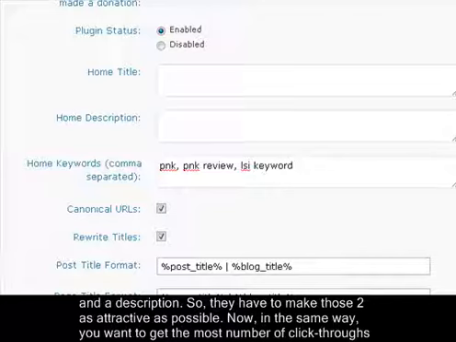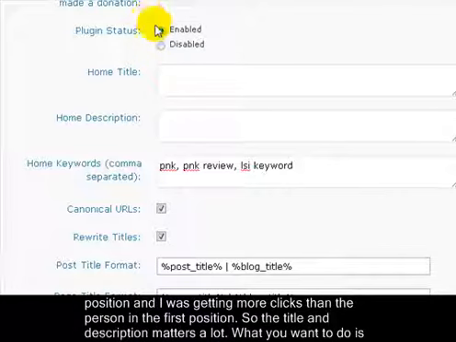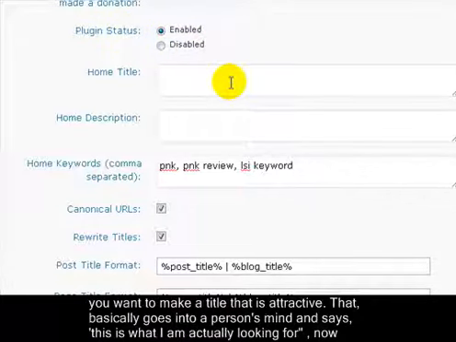In the same way, you want to get the most click-throughs to your website from the organic listings. This is very important because in one case I remember my website was in the third or fourth position and I was getting more clicks than the person in the first position. So the title and description matter a lot. What you want to do is make a title that is attractive, that goes into a person's mind and says, "This is what I am actually looking for." Now I'll give you an example of that.